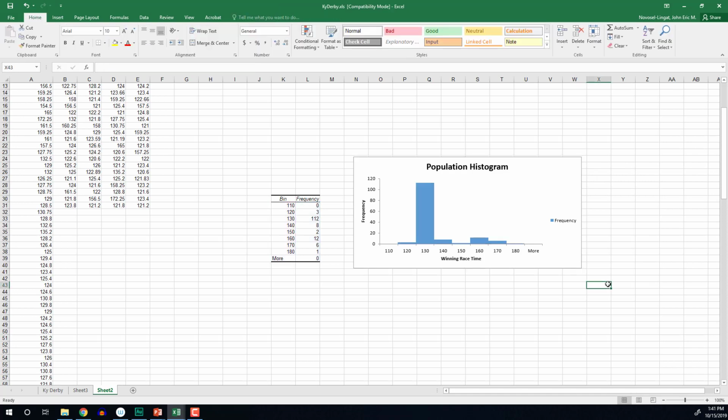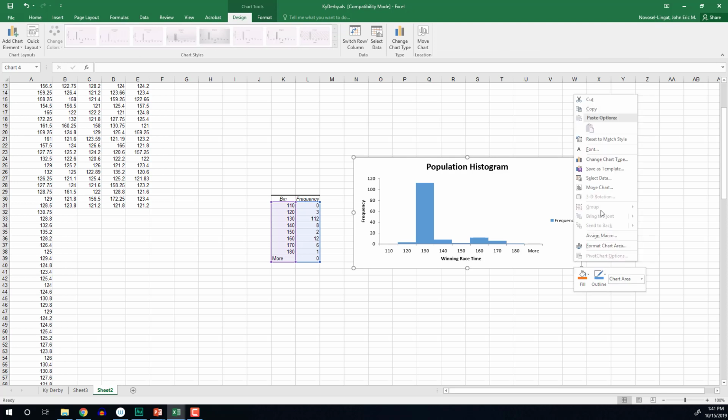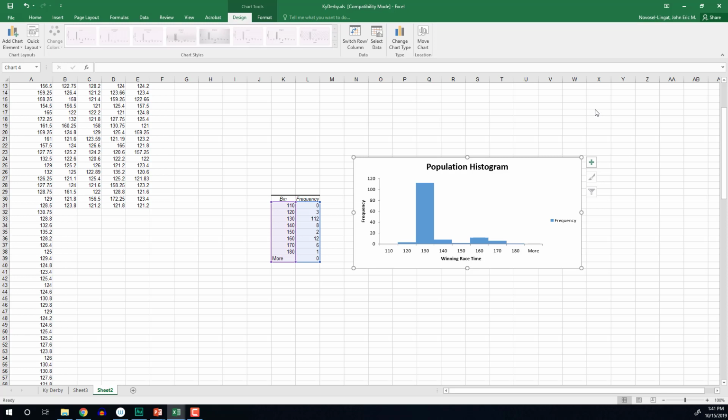So here we have the population histogram. What you can do is click on this, copy, and then you'll be able to paste this into your Word document. You'll want to repeat this process not only for the population data, but for also each of your 4 samples.